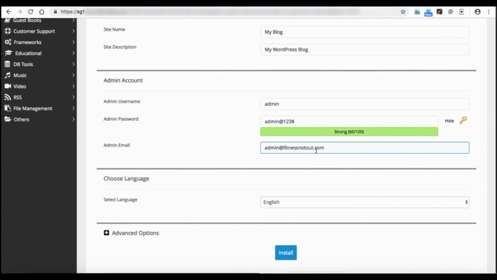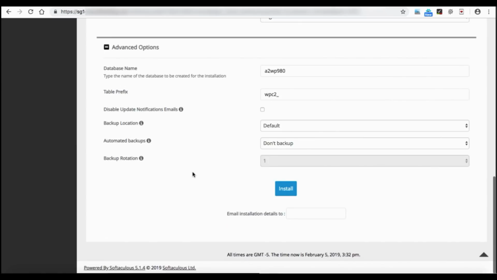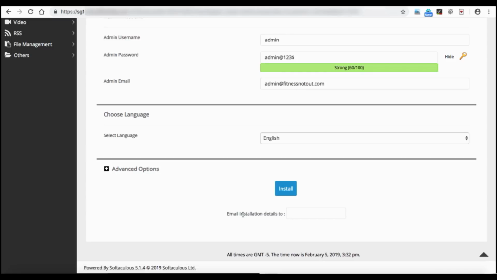Here you can put the admin email. Admin email is the email address from where you can recover your password in case you forget your WordPress password. You can just send the reset link over here and recover the password. So I'm just leaving this admin section as it is, and leave the choose language section, keep it English. We are not going with advanced options, like it asks you for theme installation, etc. So just leave it as it is. Here, email installation details too. You can enter your own email address where you want to receive all these login details. So I'm just entering my email address.